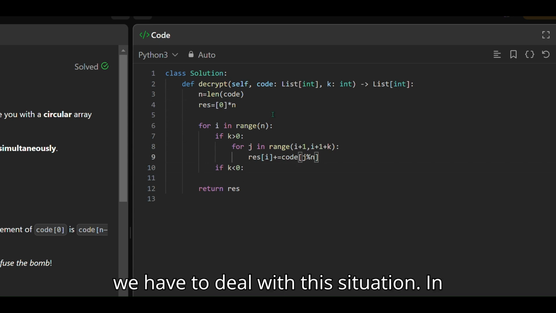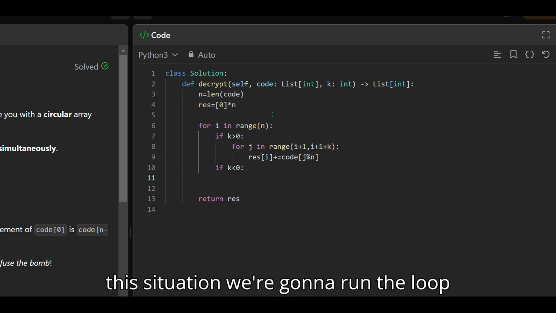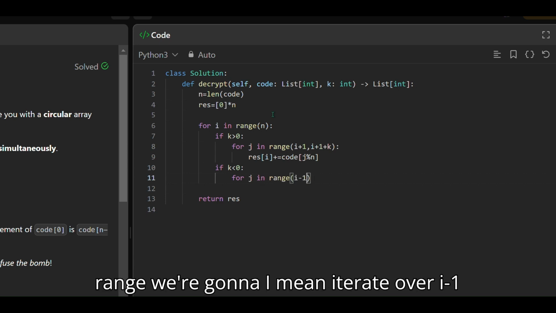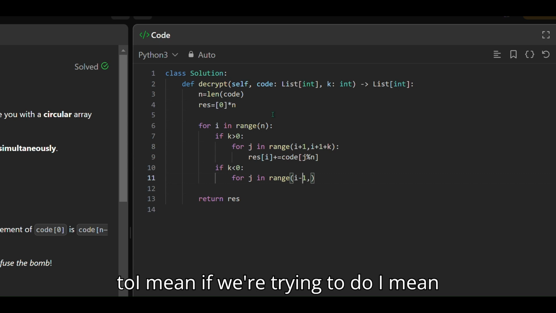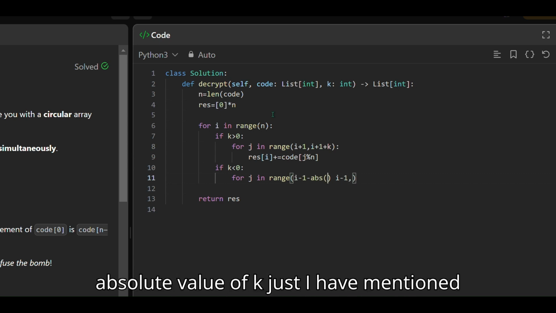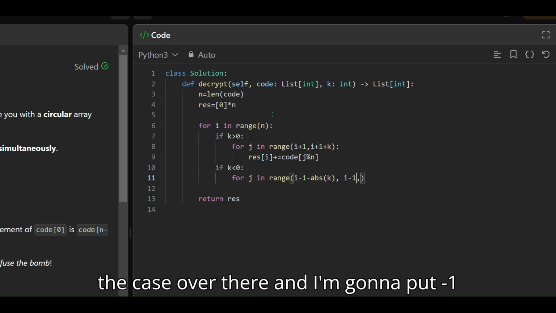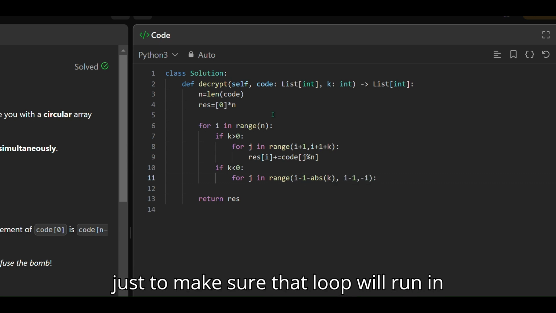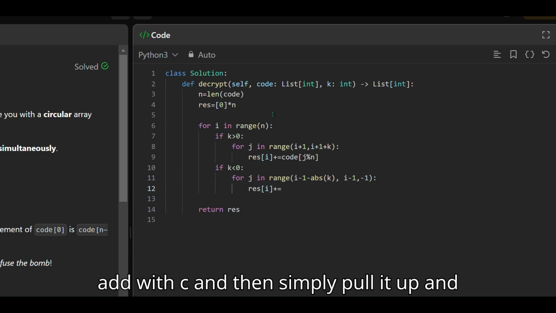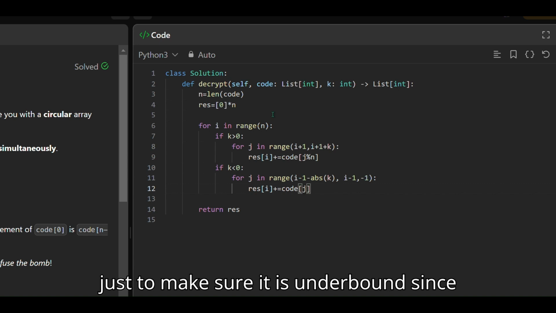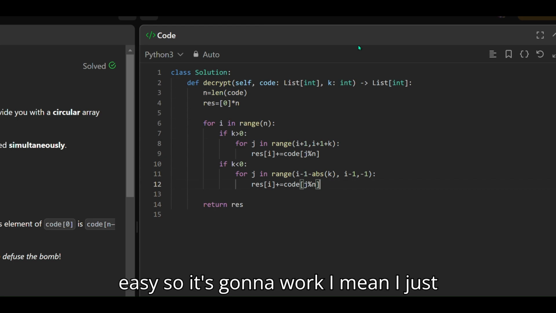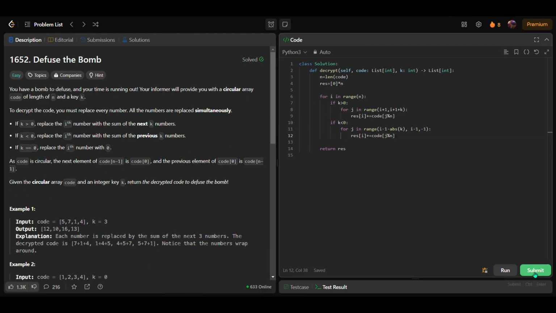Next, we have to deal with this situation. In this situation, we're going to run the loop in reverse order. So basically, for j in range, we're going to iterate from I minus 1, and we put the bigger value right over here, I minus 1. Then we put the absolute value of k, as I mentioned in the case over there, and I put minus 1 just to make sure that the loop will run in the opposite direction, in reverse. Then I add it with I, and then simply code it up, just to make sure it is under the bound. Since it is a negative value in Python, it's easy, so it's going to work. I just hope, guys, hopefully it will work.